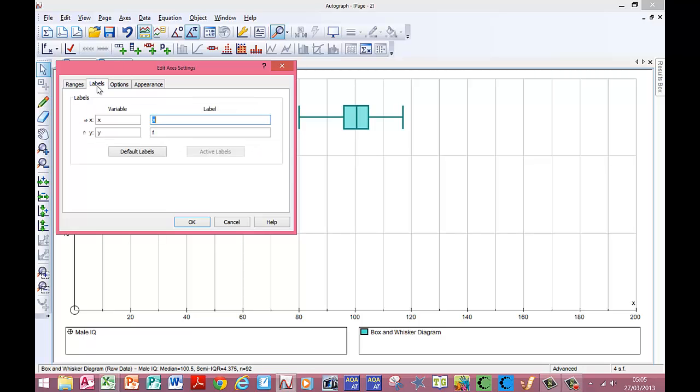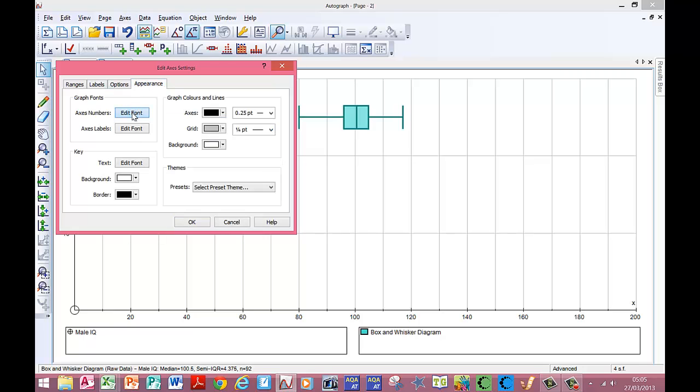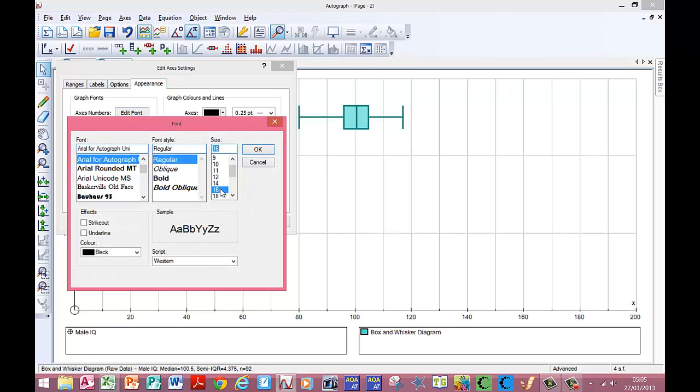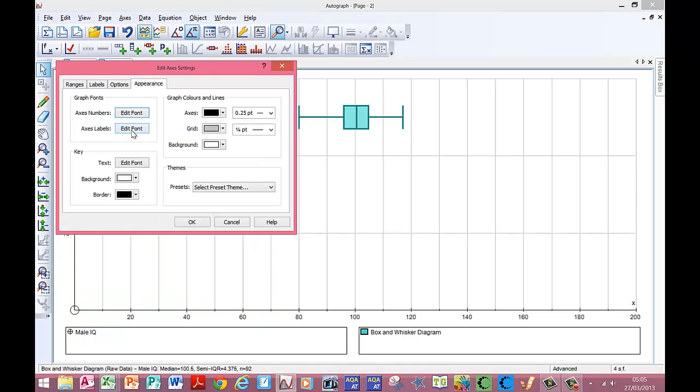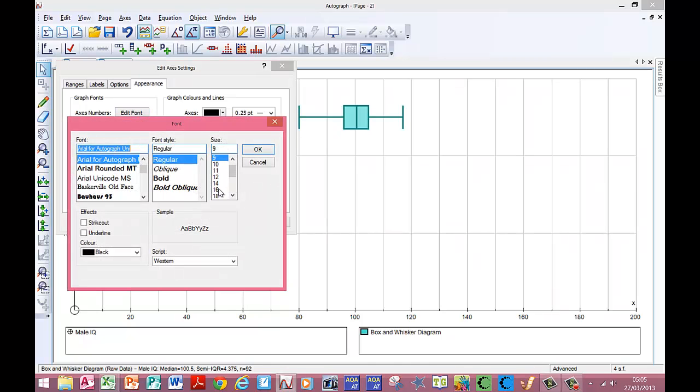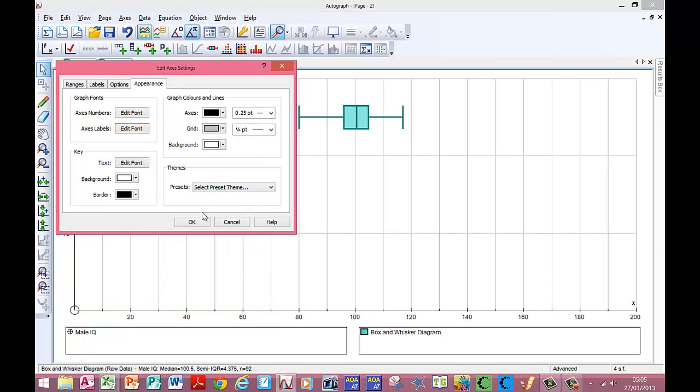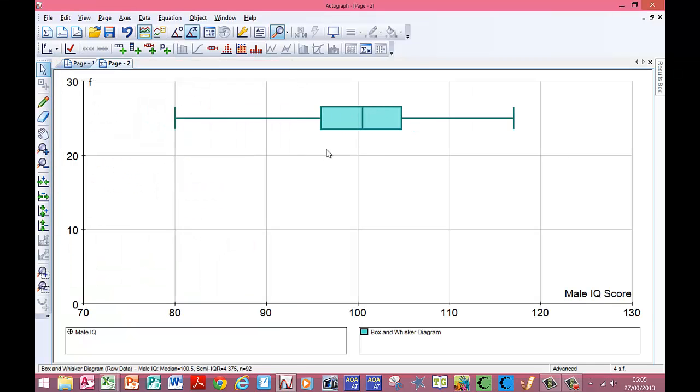I'm also going to change my labels. So this was male IQ score, and I'm also going to change the font sizes so that if I do copy this into a Word document or anything, then I can actually read the scale labels. So I'm going to change it to font size 16, and I'm also going to change the axes labels to the same font size 16. That then gets everything looking how I want it.